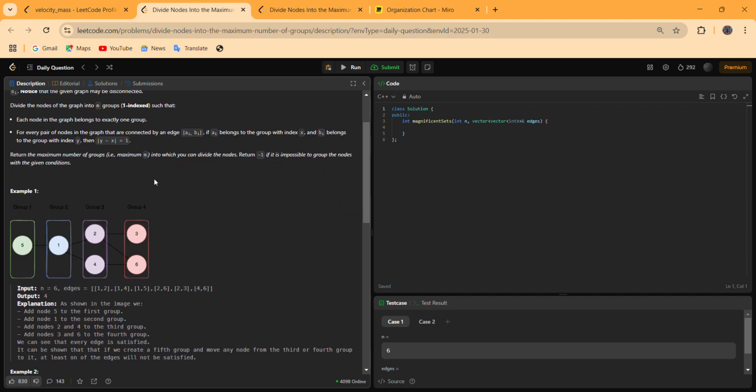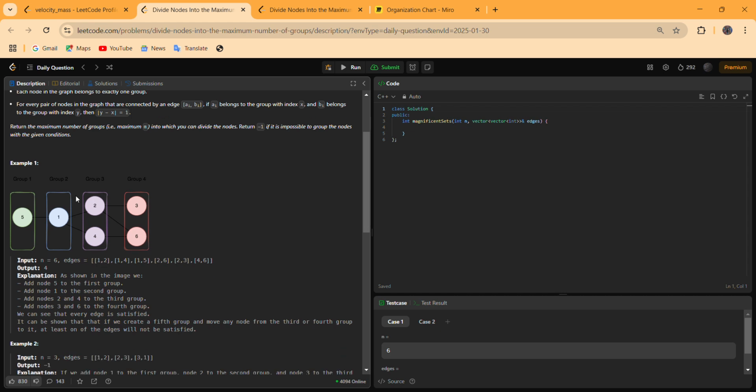Let us take an example. In example 1, the input is n equals 6, and the edges given are [1,2], that means there is an edge between 1 and 2, then [1,4], [2,6], [1,5], [2,3], and [4,6]. We have to divide these into groups such that the absolute difference between the groups that have an edge is equal to 1.